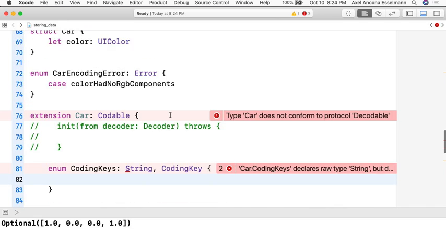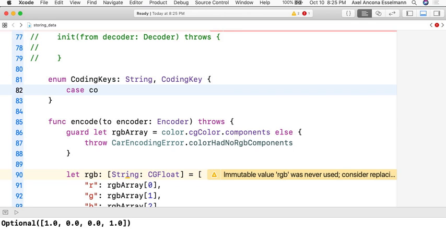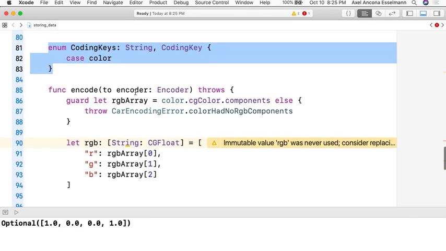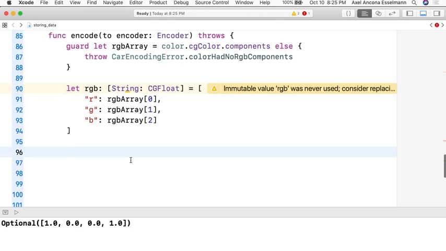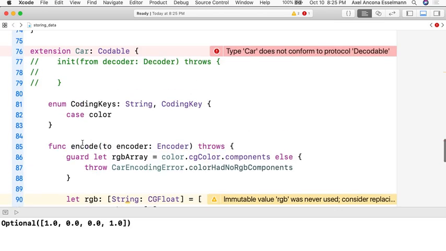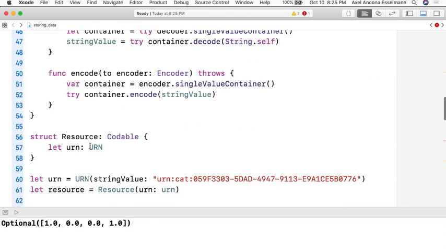So here we want our color dictionary to be stored with a color key, and that should be enough. So we have a coding key. We have coding keys now, and now we can encode our car instance. So we are following along pretty much.